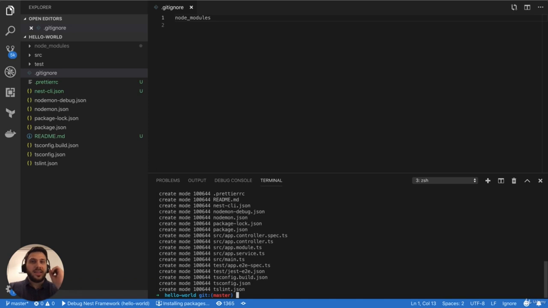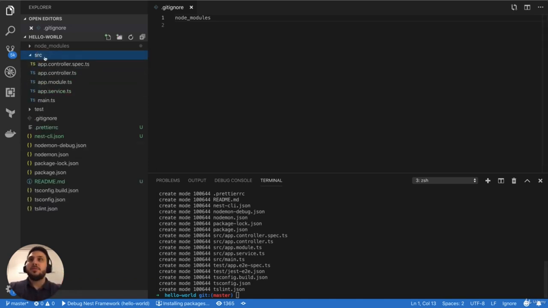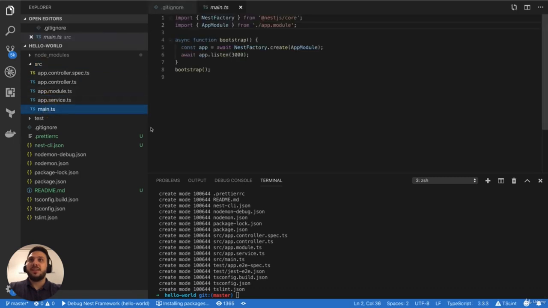And yeah, here we are. Let's come back to our main topic. Let's go to source directory and check main TS file. Main TS is an entry point of Nest.js application.